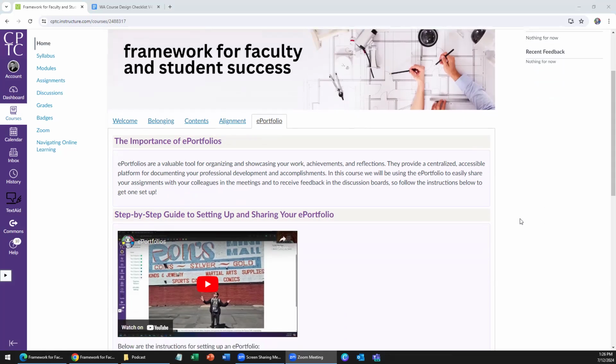And speaking of that, for this course, we recommend that if you're going to use an e-portfolio to share your work with the other people that are in here. Did you all know that inside of Canvas they have an e-portfolio that's integrated? You don't have to do any sort of extra signing in or anything like that.